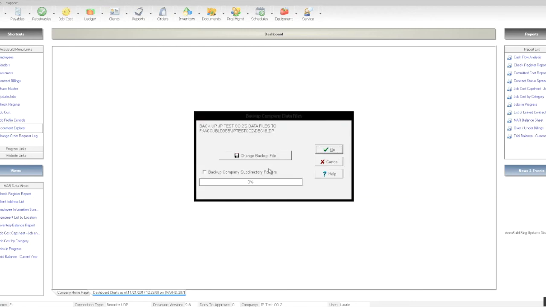The backup routine copies all the files and names the file with the current date, i.e. December31.zip. The default storage location of the file is your company directory, but you can change the default file name and the location by clicking the Change Backup File button. We recommend clicking on the box to include the subdirectory folders. These are user folders with temporary and unposted files. Click OK to proceed.